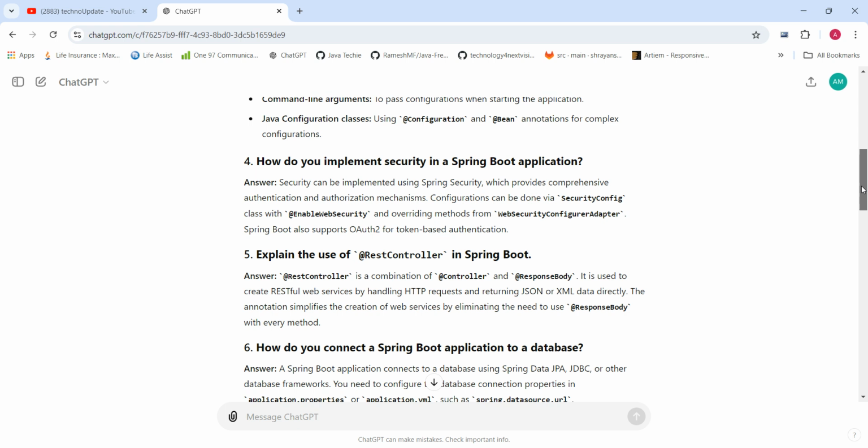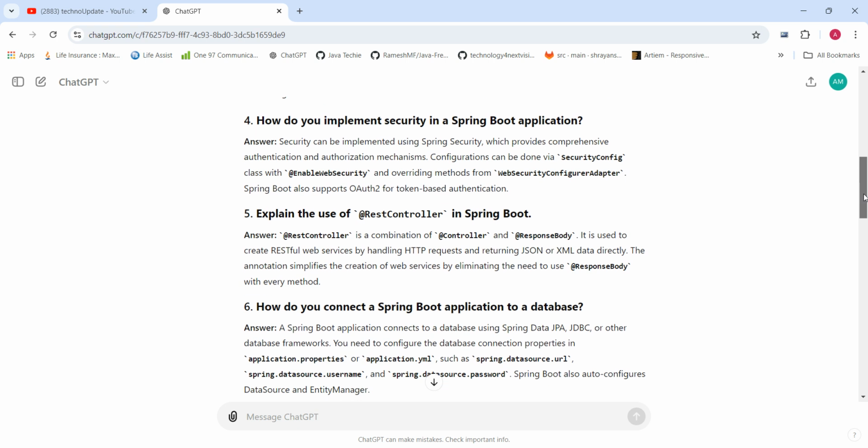The next question is explain the use of @RestController in Spring Boot. @RestController is a combination of the @Controller and @ResponseBody annotations.